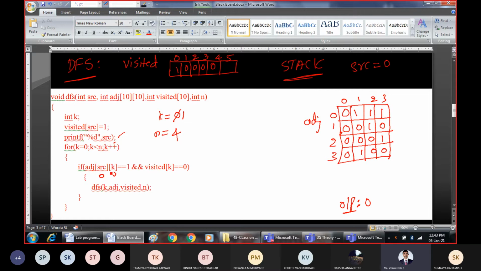Adjacency of 0, 1. Source is 0 and k is 1. Is it 1? Yes, it is 1. The condition is true. And visited of 1, is it 0? Visited of 1 is also 0. Both the conditions are true. That means we will enter the if statement and we will call the DFS once again recursively, because we are going to make use of the stack data structure and it is the recursive call here.